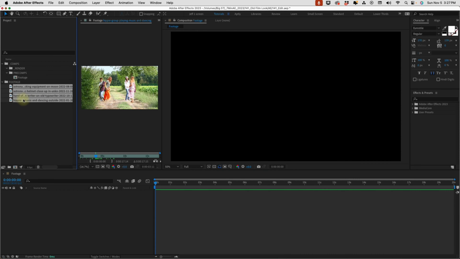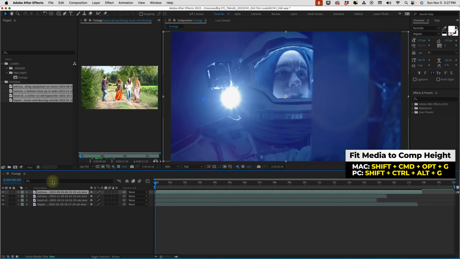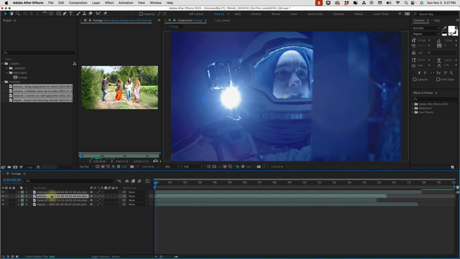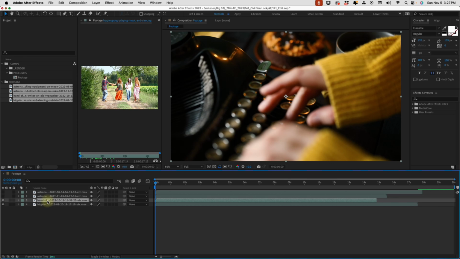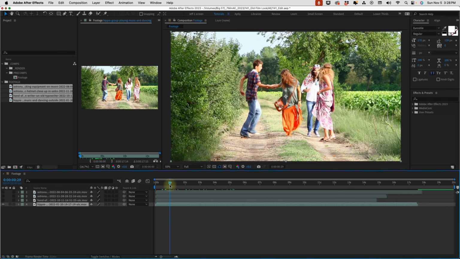Okay, so I'm just going to drag all of these clips into here and go through them one at a time to make sure they fit our comp. So with this first clip selected, hold down Shift Command Option G, and that will fit to our height. Second clip, Shift Command Option G, and we can just hide these as we go along to make sure they're actually fitting. This typewriter, it looks like it already fits into our comp, so that one's fine. And this last clip here of these hippies dancing, that's fine as well.